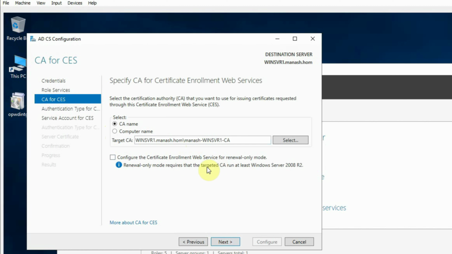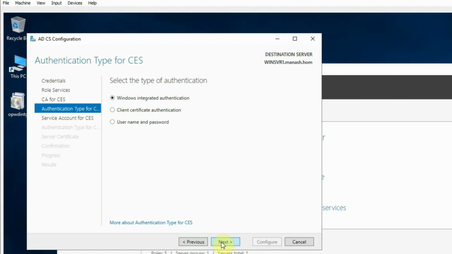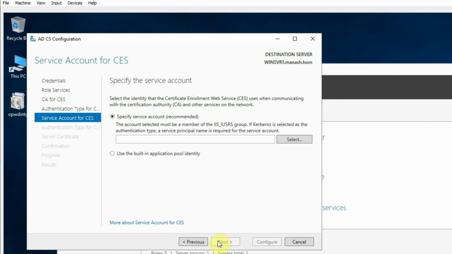Let all the defaults be selected. Press the Next button again. Windows Integrated Authentication, let it be selected, then press the Next button. Specify service account recommended. Under this recommendation, we see that it is suggesting the account selected must be a member of the IIS iUsers group. If Kerberos is selected as the authentication type, a service principal name is required for the service account.